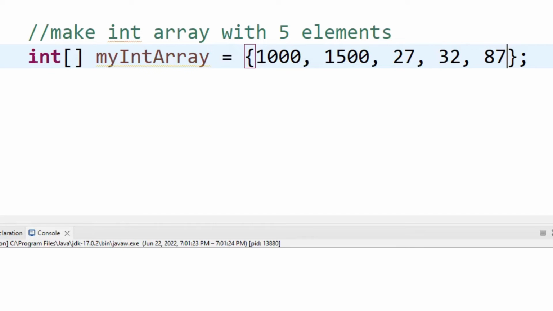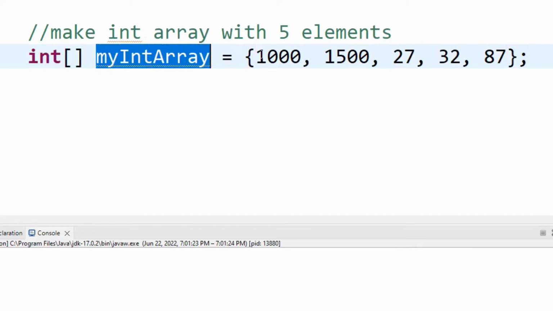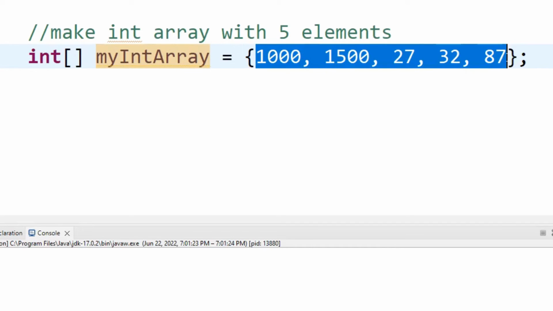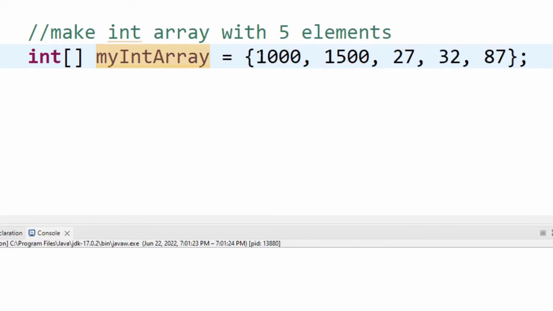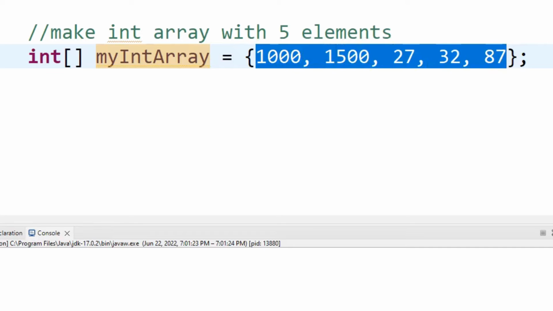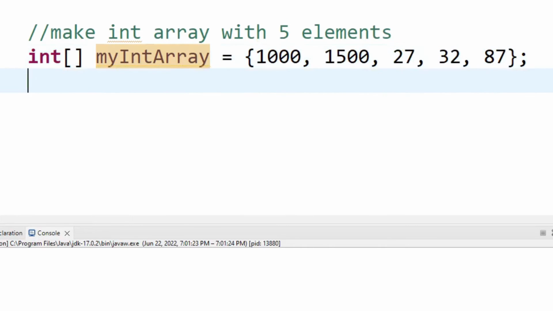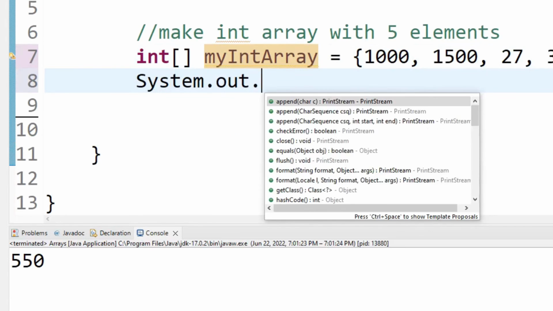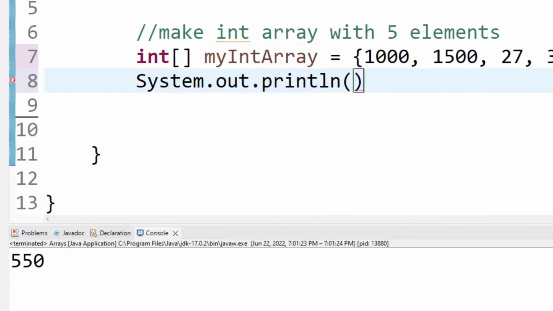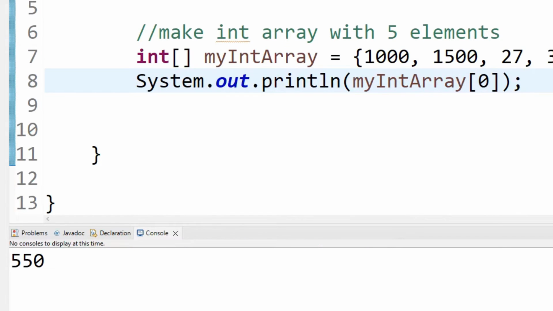So now we have an int array called my int array, which has 5 elements in it, numbered 0 to 4. And these are the values that are inside each of those elements. So we could print out the value that's held in my int array 0. And we're going to get 1000 printed to the screen.